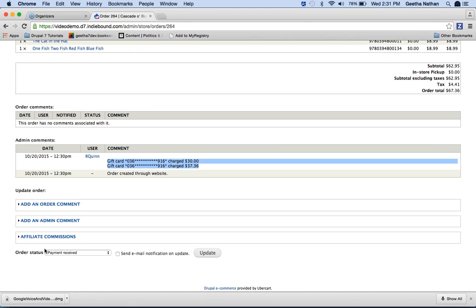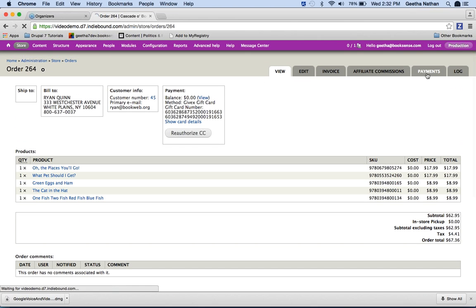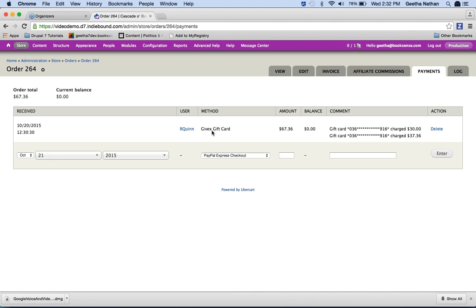So if you go down, you see that the order status is payment received because the order has been fully paid. So let's go up here, and if you look at the payments tab, you can see that it was paid using GiveX gift card, and these are the 2 amounts that were redeemed on the 2 cards.